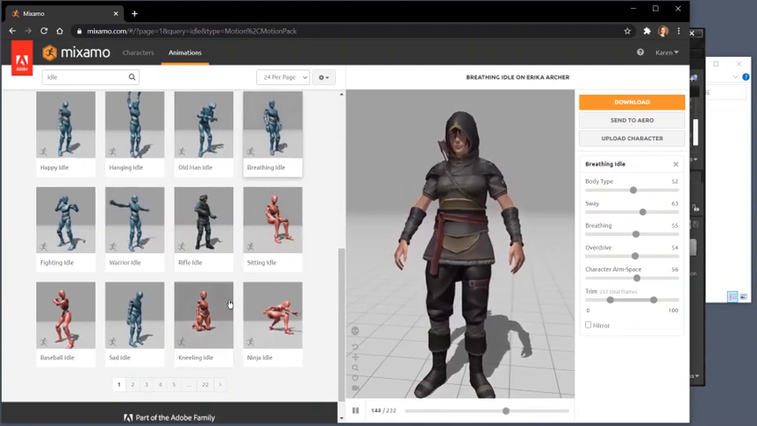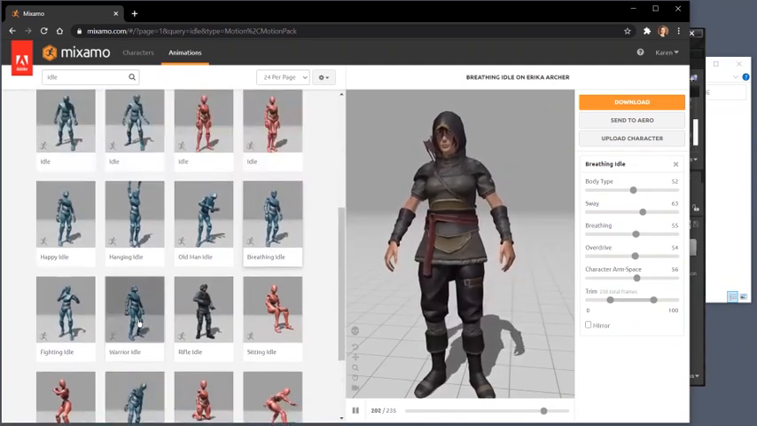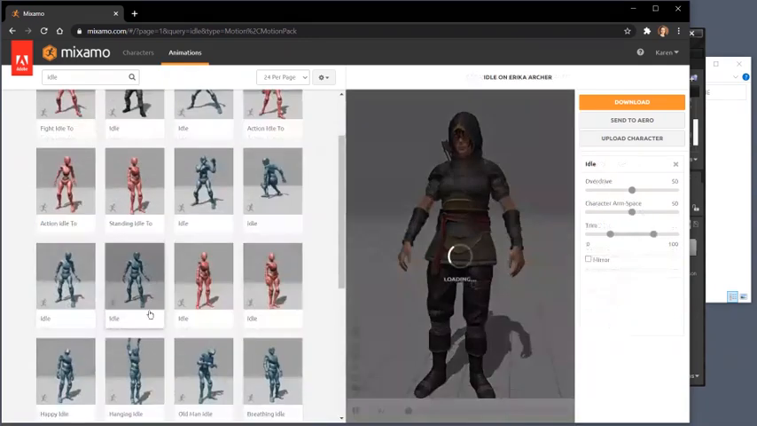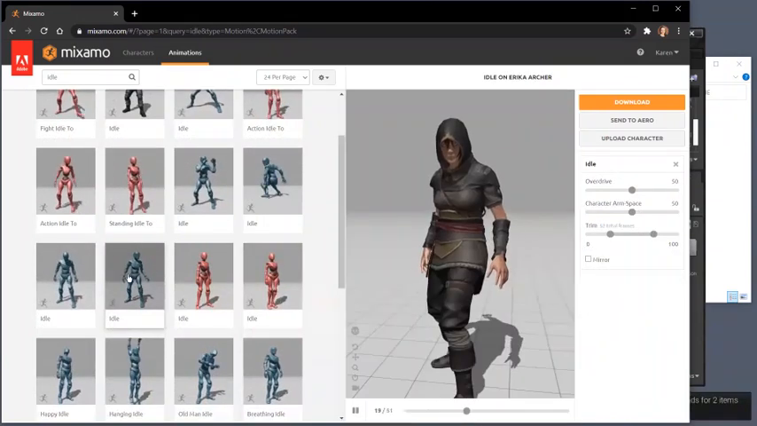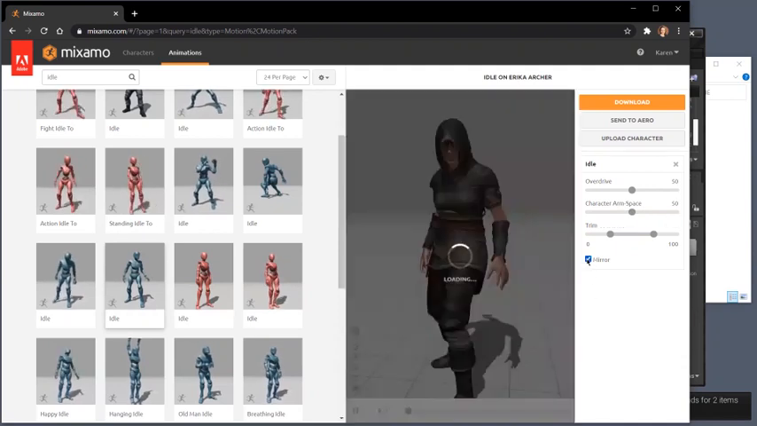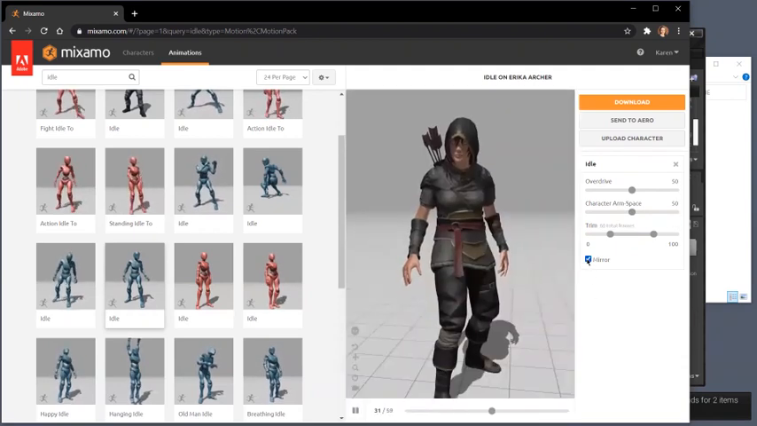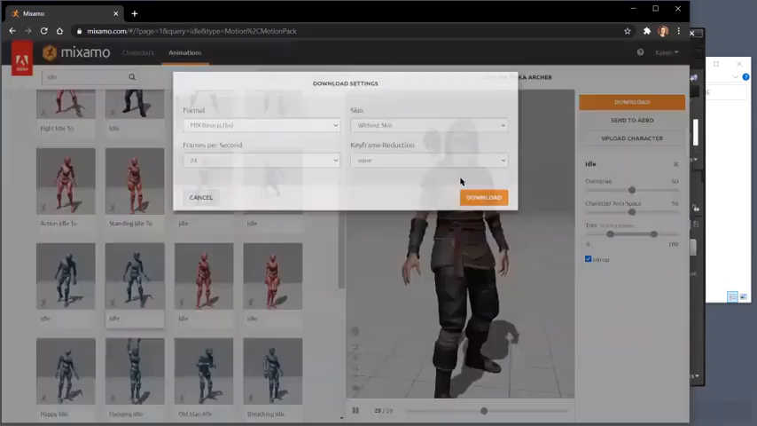So I'll go back to one of the other ones. This one's a little silly for what we need. Standing like she's ready to fight, prepared. It looks good. If I wanted to mirror it over to the other side, I'll do that just so that we can see it. And I'll hit download on this one as well.